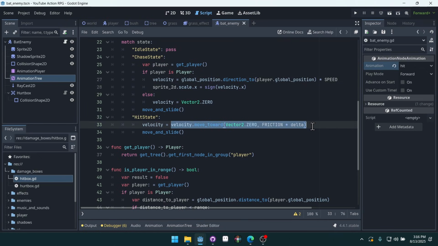Move toward is an acceleration. So move and slide, velocity is our change in position over time. And move and slide automatically applies delta to our change in position over time. This, however, friction, using the function move toward, represents our change in velocity over time, which is an acceleration. Friction is a deceleration, but acceleration, right? It's a change in velocity over time, not change in position over time.